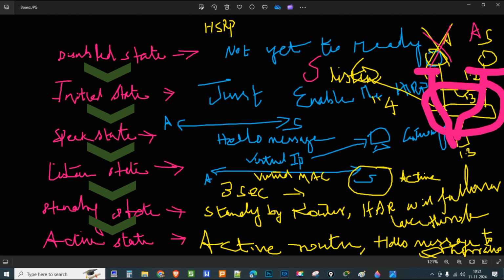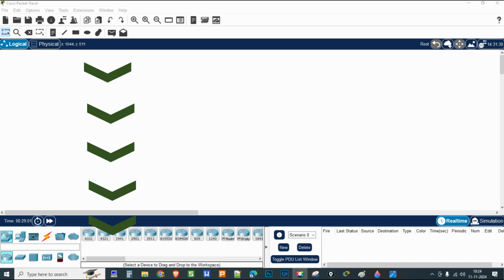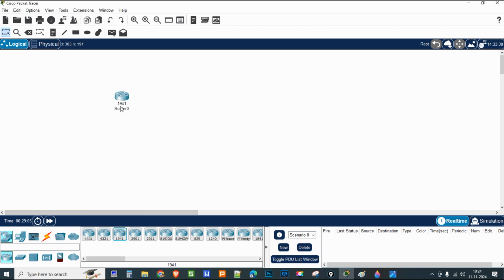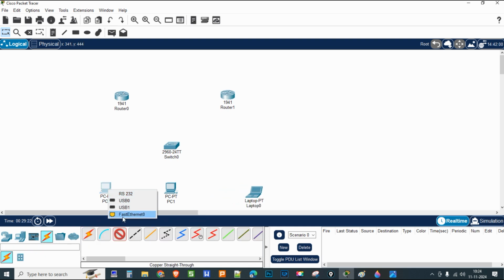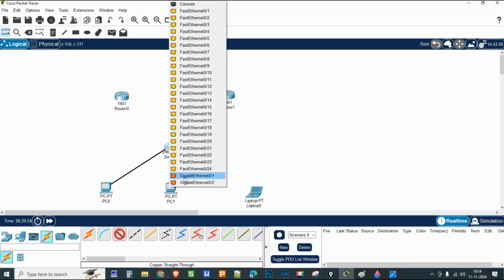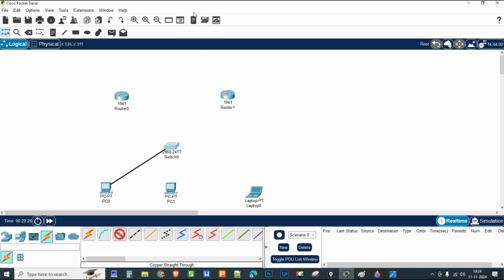Let's take the practice. Let's take two routers and I need one switch. Here I need to take different devices, which you can connect with a straight cable.